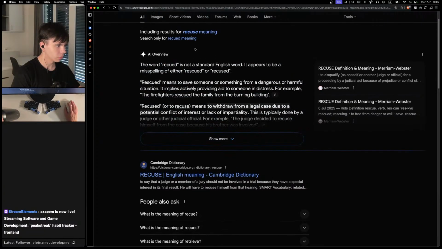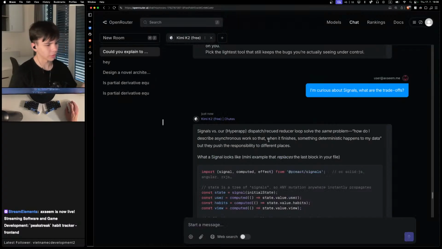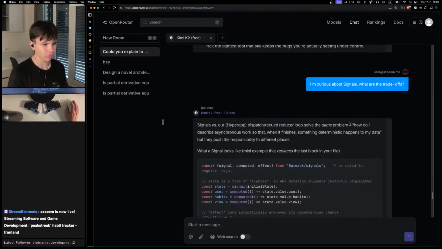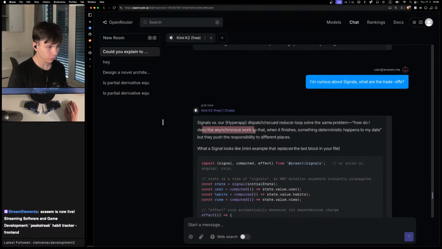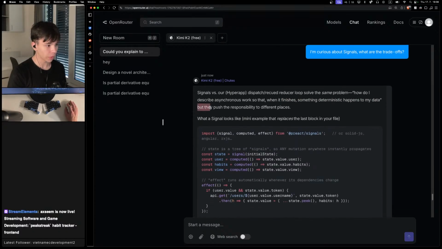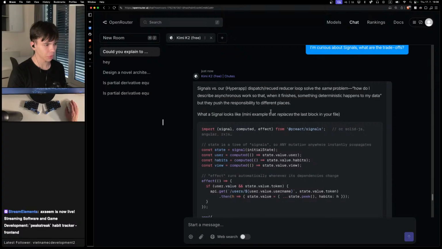Is it a typo? The word "recute" is not a standard English word. It appears to be a misspelling of "rescued". Okay, that's interesting. Reducer loop to solve the same problem: how do I describe an asynchronous fork so that when it finishes, something deterministic happens to my data? But they put the responsibility in different places.